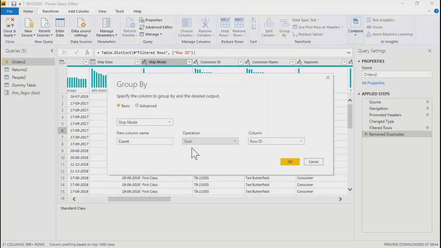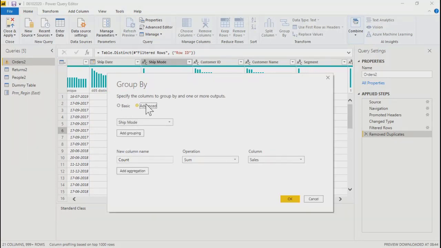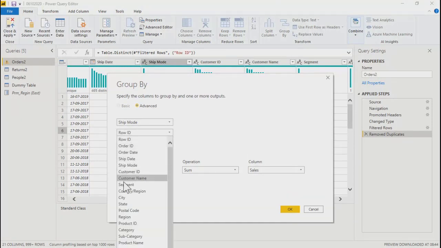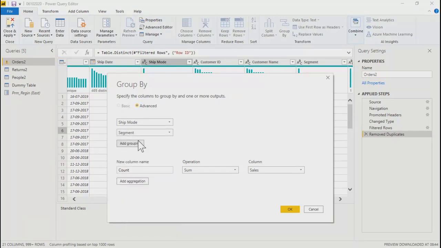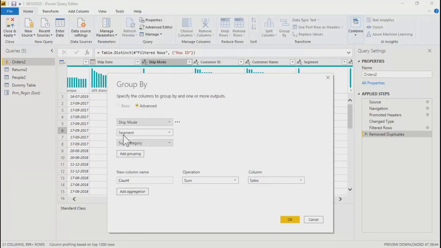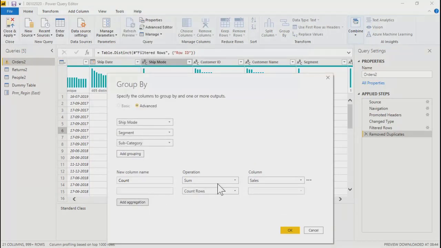If it is sum, let's say if I do sales by ship mode, see, you are in basic mode, that's why you are getting it like this. If you go to advanced, you can add more groupings. Groupings can be done on row ID, on segment, or maybe on subcategory. So 3 grouping levels I have added. And similarly aggregation, the first one was total sales.